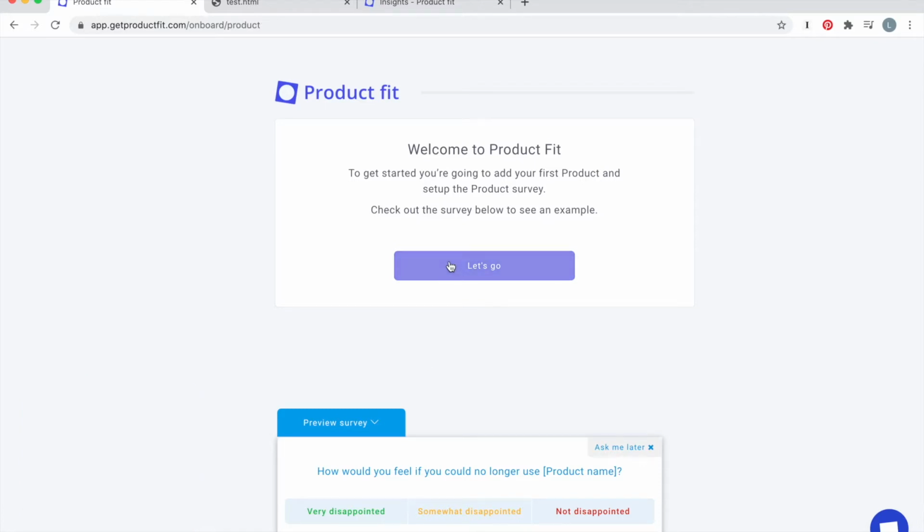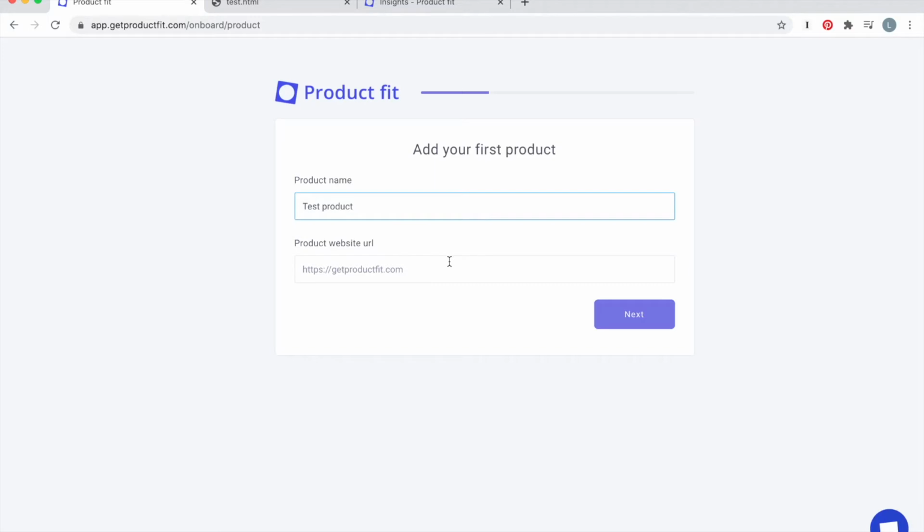So we'll click on Let's Go, and we're taken to the first step, which is to add your product, which will be your SaaS application. So you'll just need to enter your name and the URL of the application. We'll click Next.